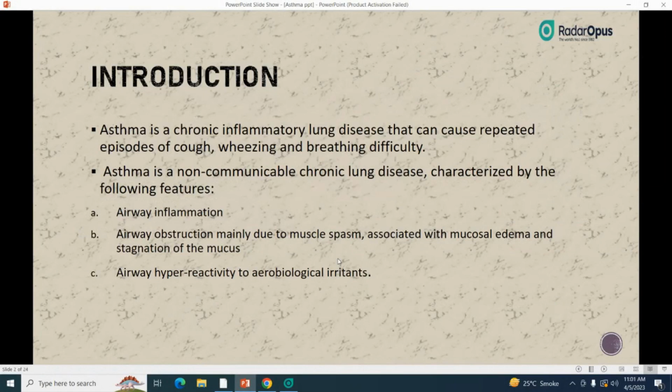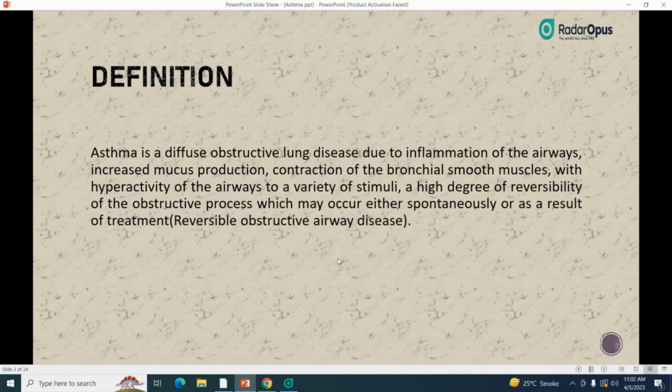So asthma is a chronic inflammatory lung disease that can cause repeated episodes of cough, wheezing, and breathing difficulty. Asthma is a non-communicable chronic lung disease characterized by the following features. The first one is airway inflammation, airway obstruction mainly due to muscle spasm associated with mucosal edema and stagnation of the mucus, and airway hyperreactivity to aerobiological irritants. Now moving on to the next slide, after introduction, definition.